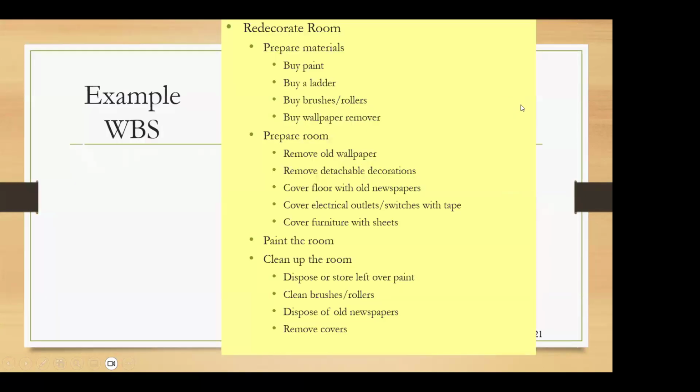So I have another example here. A WBS can be shown in point form like this as well. So you can see that the first point is the redecorate room. So this is the main project, right? Then you have four broad areas here of preparing material, prepare the room, paint the room, clean up the room.